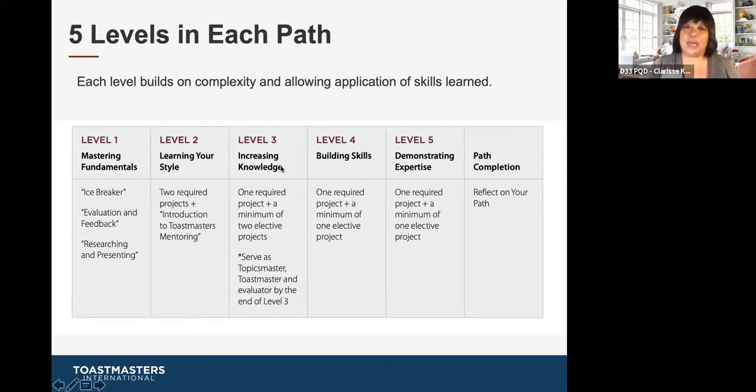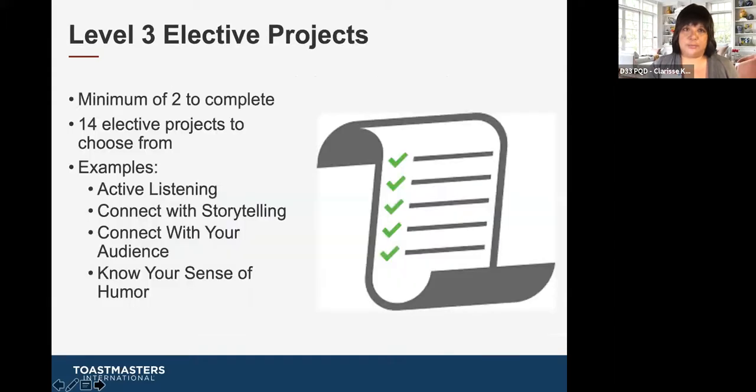One of the things I wanted to highlight for level 3: you have to serve as a Table Topics Master or a Toastmaster and evaluator by the end of level 3. All right, so we've already gone over this when I went over the slide. This is just a summary of what I just mentioned.